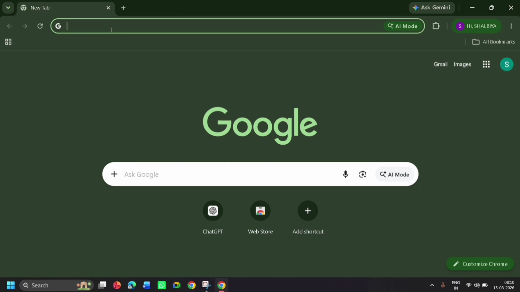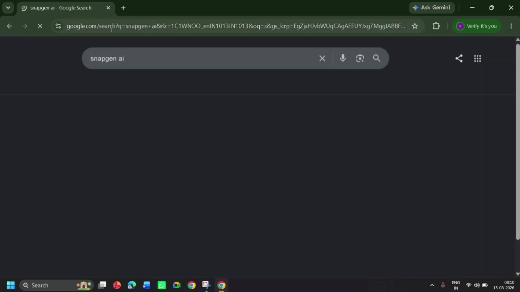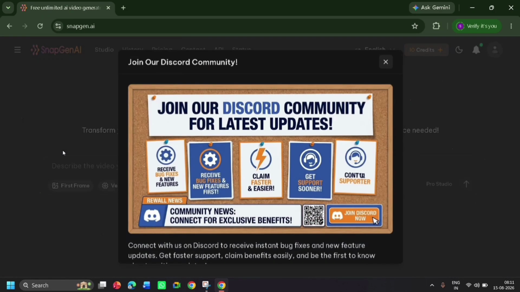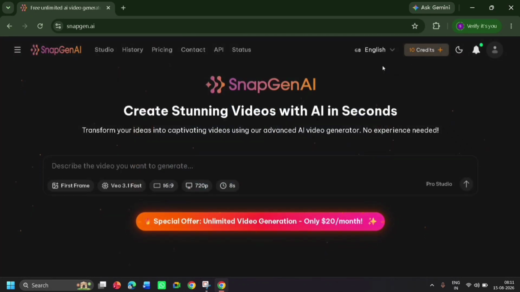After opening the browser, search for SnapGen AI. Once you search for SnapGen AI, you'll see a website called SnapGen AI. Open it. There's one more thing. This is actually a website that existed before. They've just changed the name now. Earlier, it was called GeminiGen AI. Anyway, they've changed the name and now it's come with a new approach.